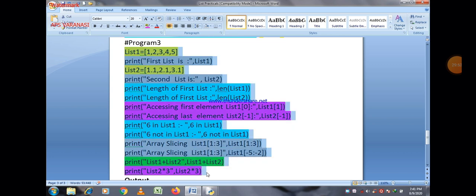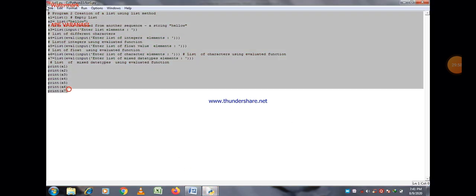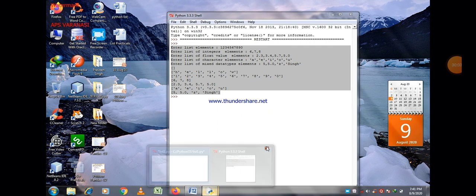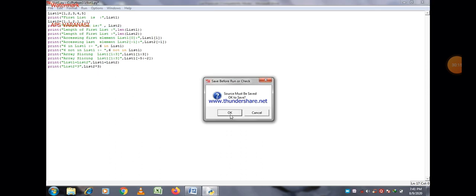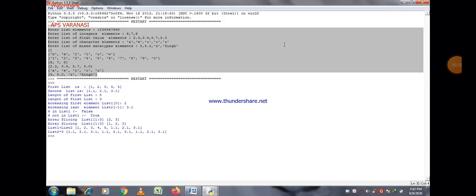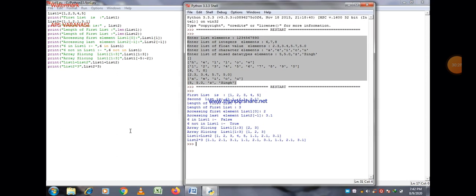Just write the program here and then execute it. So go to the run statement, then run, save first, then that is the output you can easily see here. And this is the same as mentioned on the screen, as we just wrote in the Word file. You can see here, no change at all.